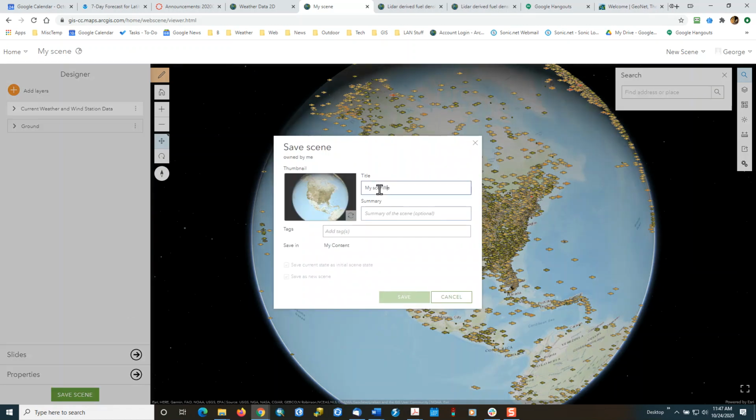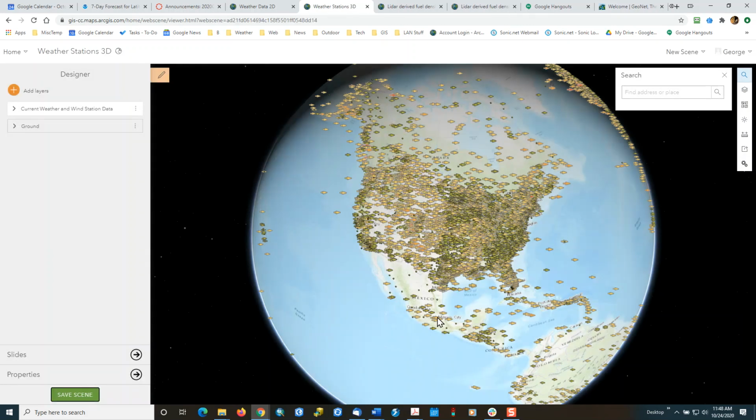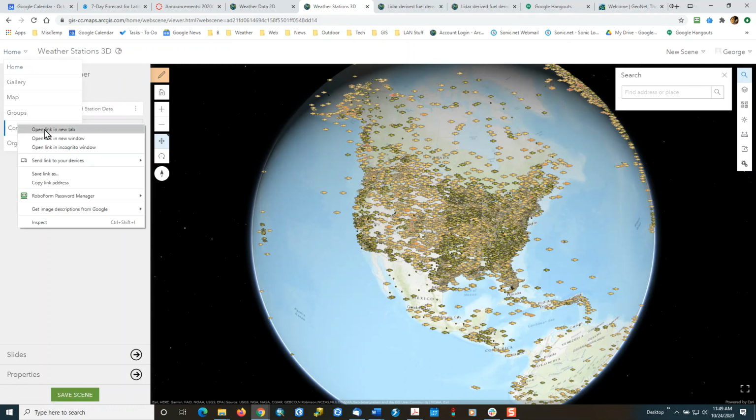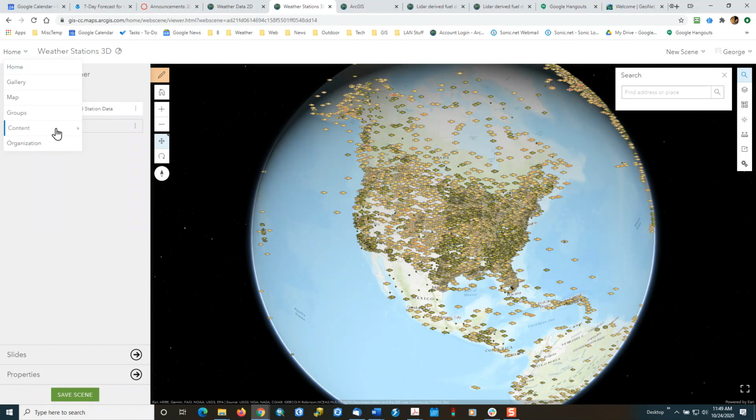And we'll call this weather stations 3D. You give a summary and tags, but you do have to give tags. So we'll call it surface weather and temp. And then save. Okay, so we'll do the same thing. We'll go to home, go to content, right click, and open in a new tab. And we could have done what we're going to do next from here.